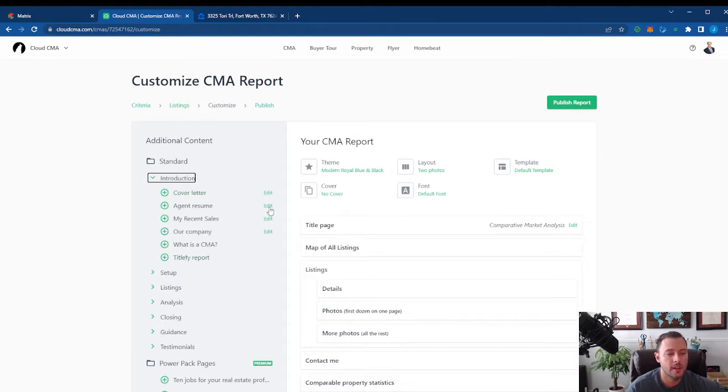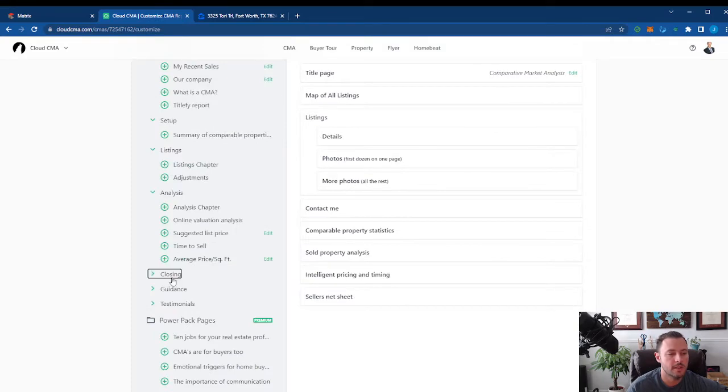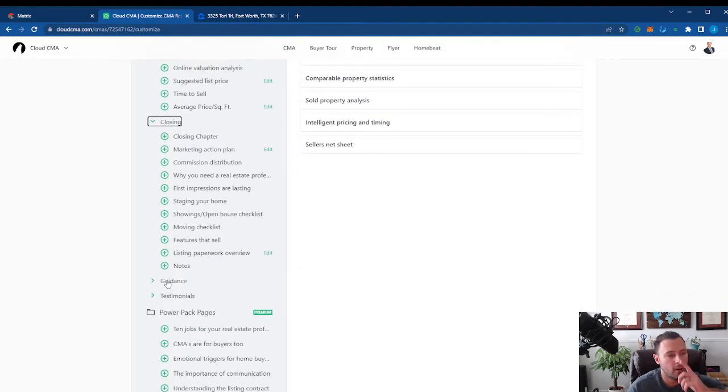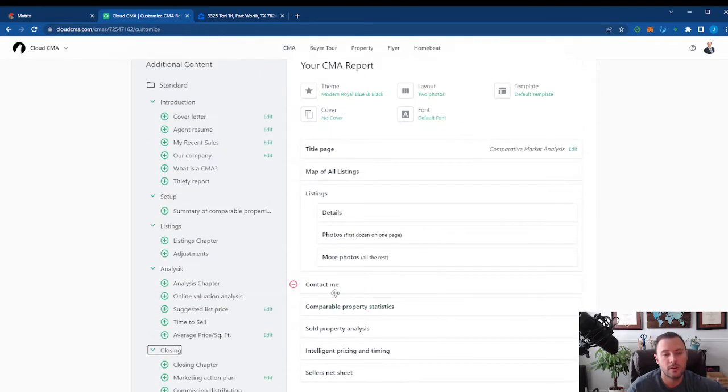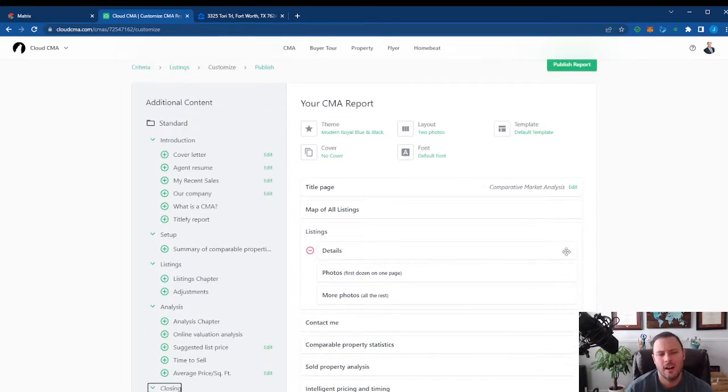You can edit your cover letter, your resume, your recent sales, about the company. There's lots of things that are editable. Some things aren't editable. Take a look at what all this stuff is. Anything you add will essentially get added to the listing presentation that this actually creates. And so I have mine pretty basic. That's just the way that I do things, and everyone's got a different style.